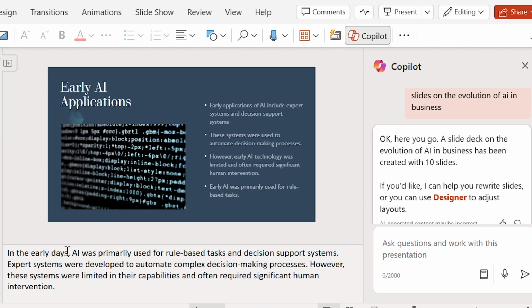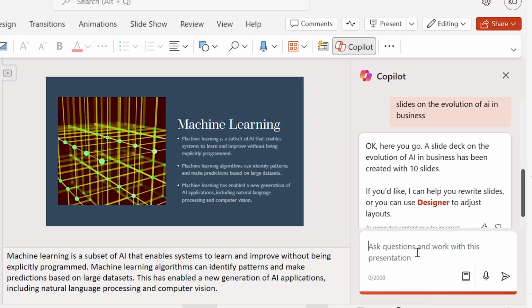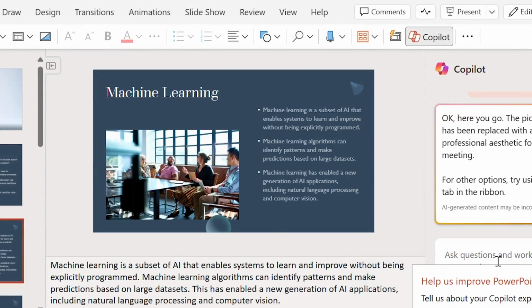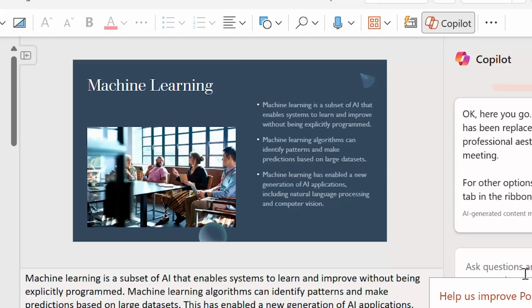A really nice feature of this tool is that I can add videos and graphics while even generating speaker notes with every single slide. This slide deck can now be tailored to your liking by prompting Copilot. For example, if I wanted to change a picture, I would say, change the picture on slide 3 to a more professional aesthetic for a board meeting. And there you have it. It immediately makes the change for you.